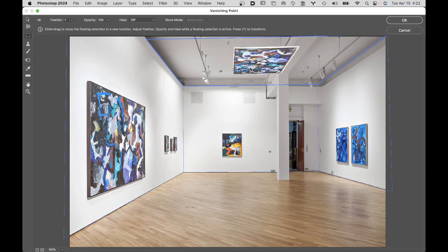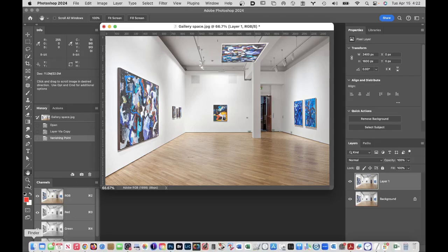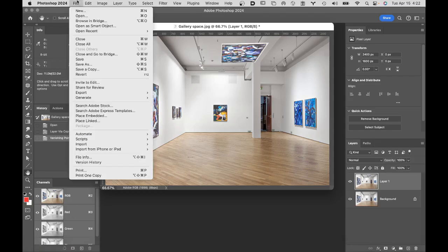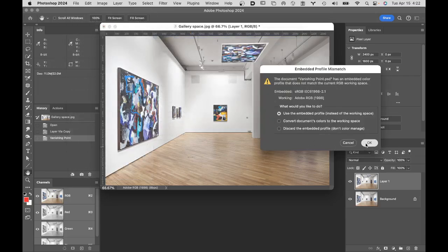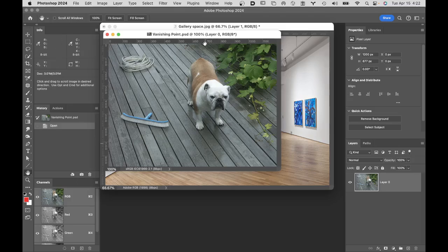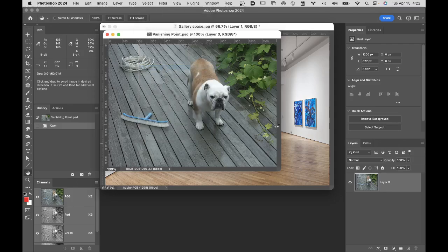You can bring other objects into this. So if you go ahead and say okay to this, I'm going to leave mine up on the roof. If we select something else, so open up another image, if we go up to the file menu and come down to Open Recent, let's go after the vanishing point.psd. Let's grab the dog and see if we can put the dog in the gallery space. So I'm just going to do a Select Subject, and hopefully it'll figure out that I want the dog.